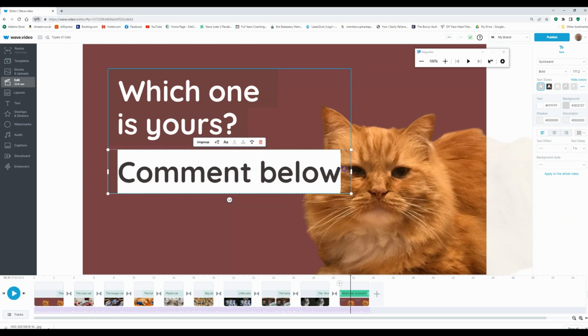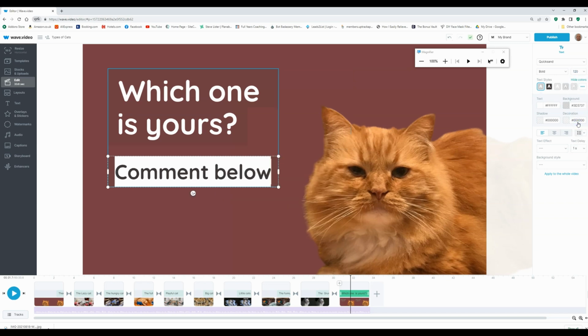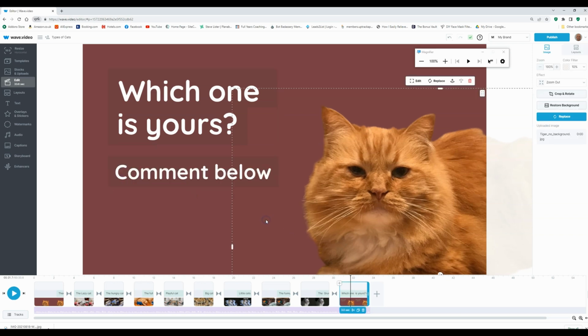Now that "comment below" is quite a bit big. I want to lower that text down. So I've just highlighted the text and I'm going to go to the drop down box. Let's try 120. That's not too bad. And again, it's white text on a transparent background, so it's nice and easy to do.